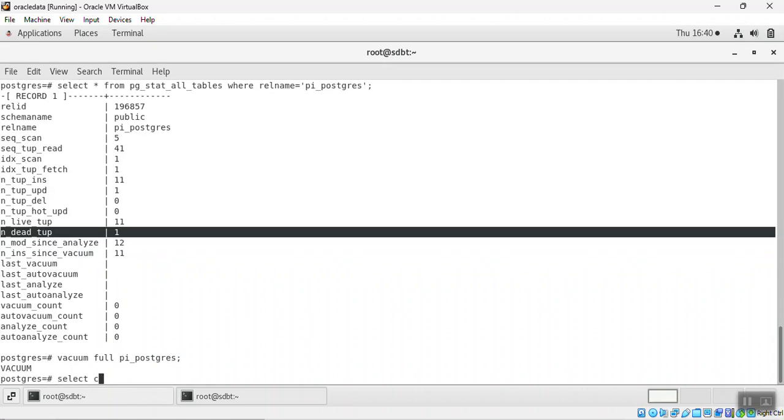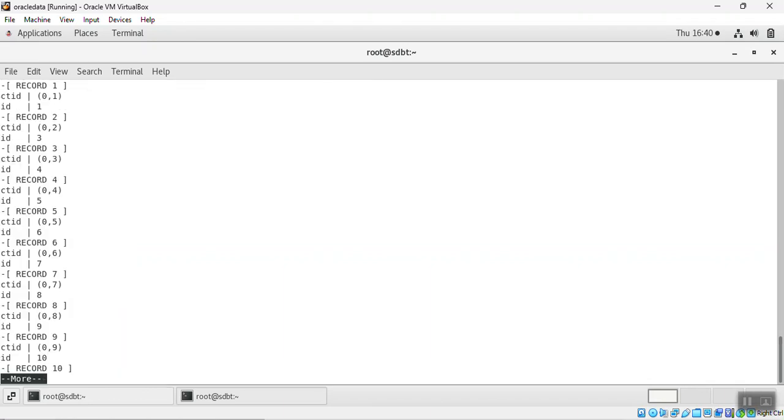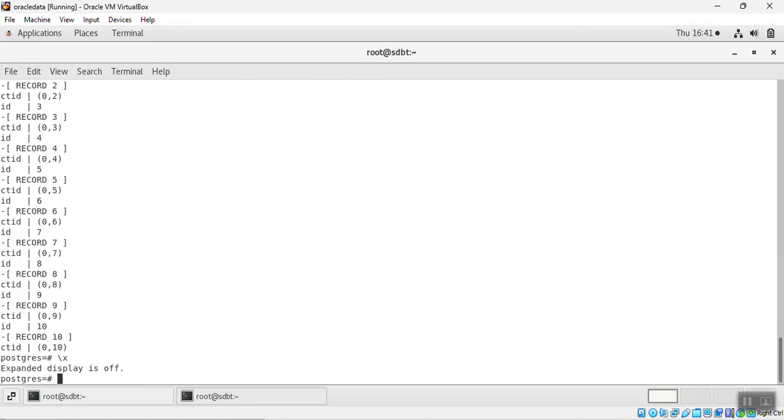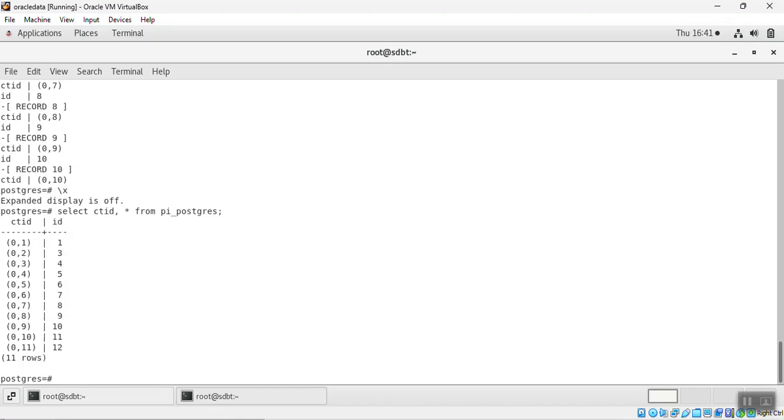Now select. Now let us see what has happened to my table. Select CTID, star from pi_postgres. Okay, now we can see that all of my CTIDs have been rearranged. 0,2 has come and the data has been rearranged according to the CTIDs present here. So vacuum full basically rearranges the entire data of the table.